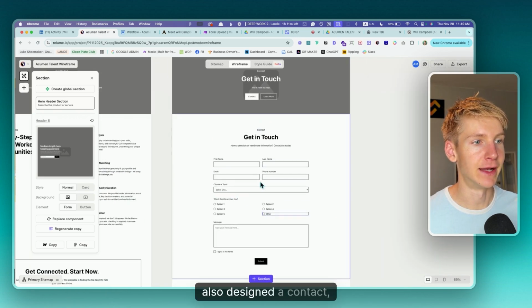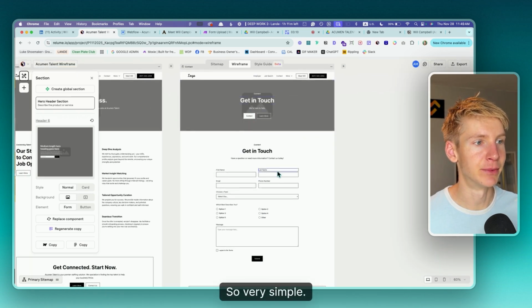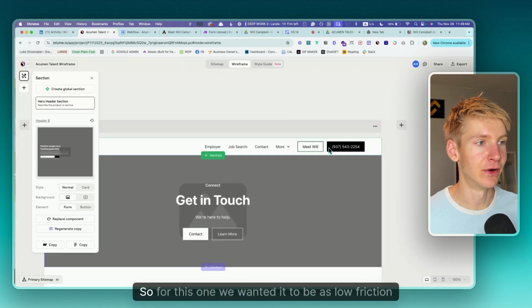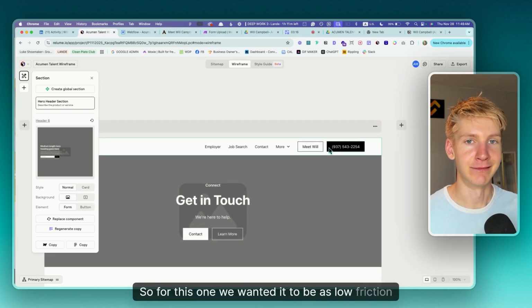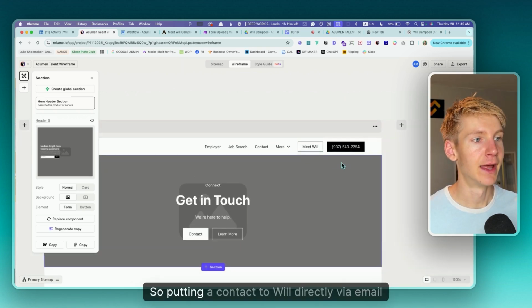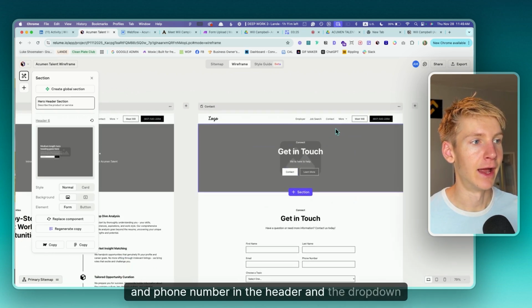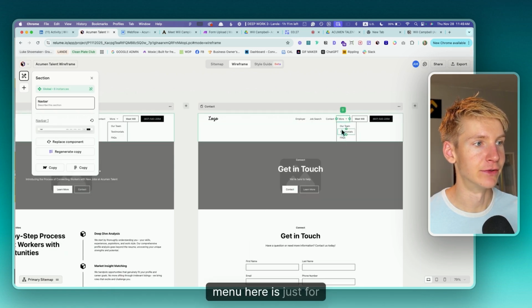We also designed a contact page, so very simple. And here we also established the main calls to action. For this one, we wanted it to be as low friction as possible, so putting a contact to Will directly via email and phone number in the header. And the drop down menu here is just for team testimonials and FAQs.